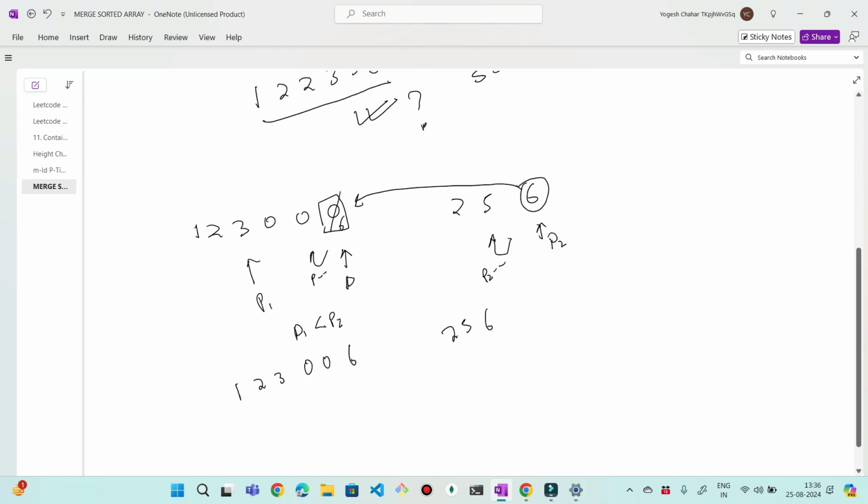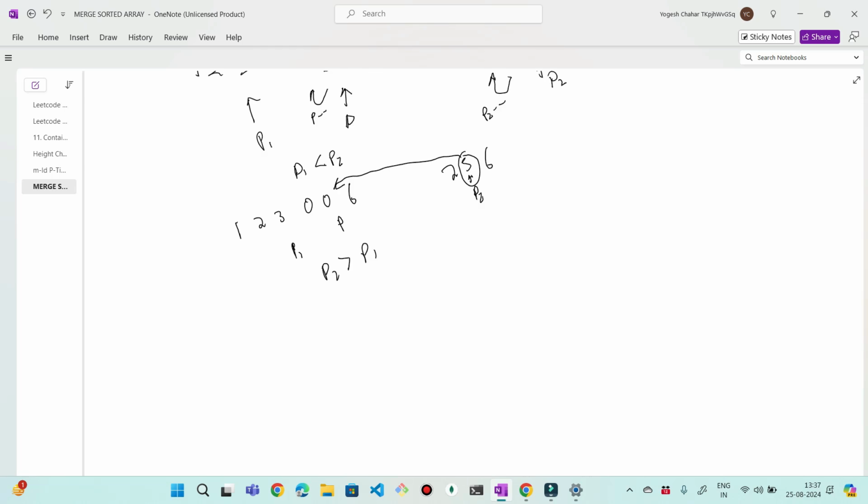5, and 6. Now again compare this P2 with P1. Clearly we can see P2 is bigger. So let us put P2 into the location of P. So our intermediate array will become like this, and P2 will be here, and P is here, and P1 is here.